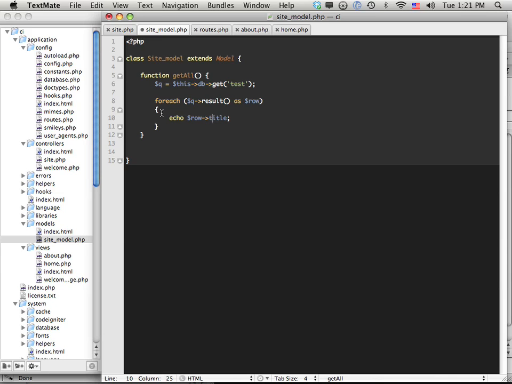So remember, we would never ever echo anything from the model. So let's remove that, and we'd create a new data array, and we'd say row. Okay. So by setting it as an array, for each instance, we'd have a new item in this data array. And then finally, we do return data.